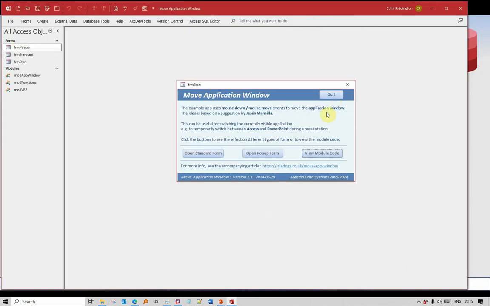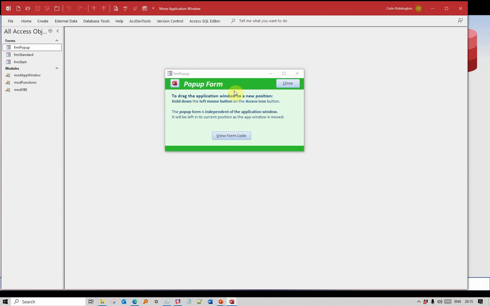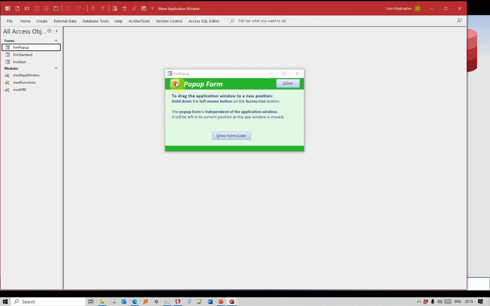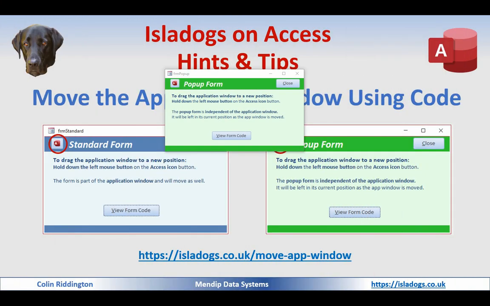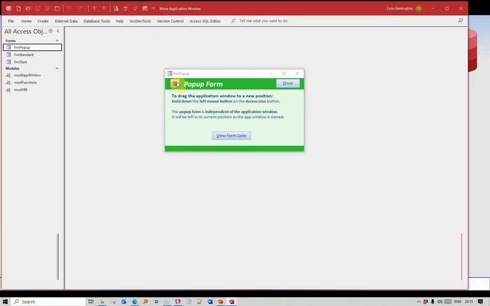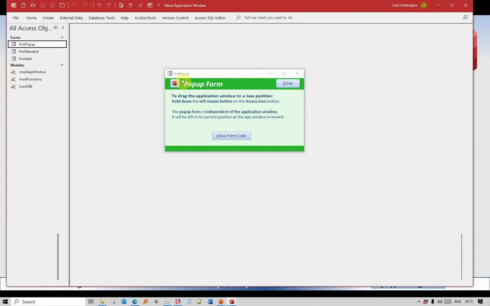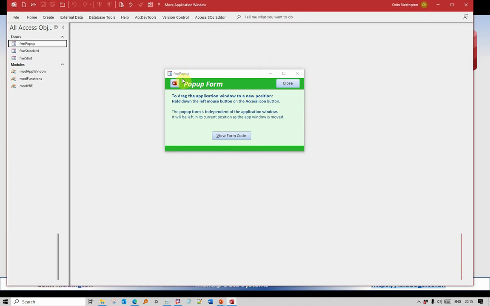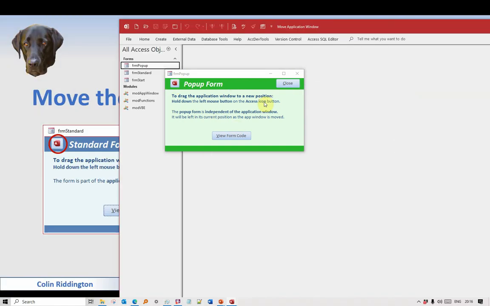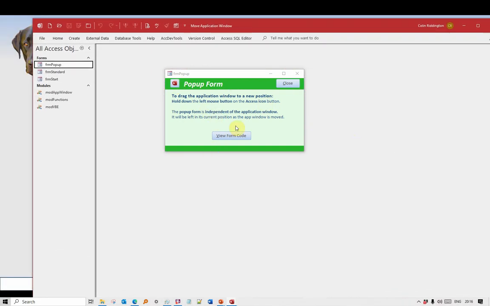Let's close this form and have a look at the pop-up form. With this, exactly the same code is used, but when we drag this, because the pop-up form is not part of the application window, it stays behind. There may be a use for that, I haven't yet found it, but it's quite a strange effect when you first experience it. So you can drag this wherever you like out of the way.